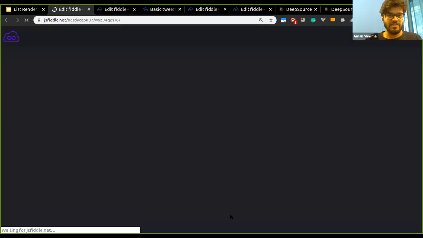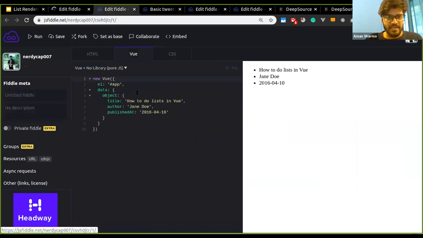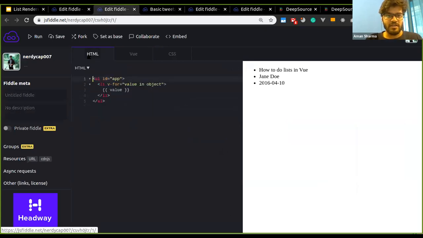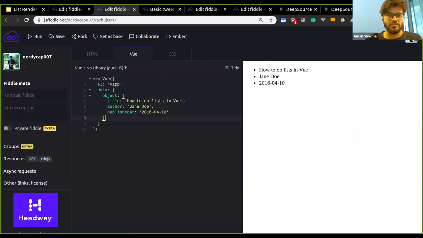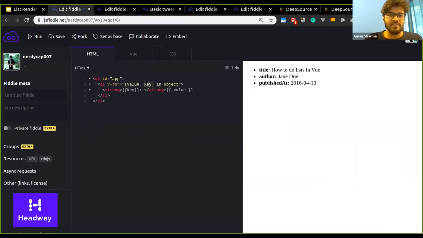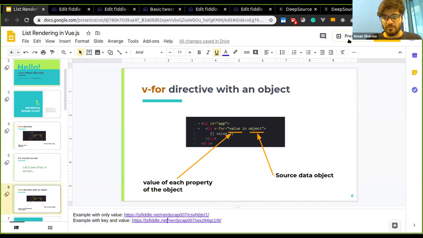Now, I have two examples for this, because just like v-for with arrays, you can iterate over an object. This is the object. It has title, author, and published at. And the HTML is pretty simple, pretty basic. You can see that we have iterated over that, and the value has been printed over here, right? So this was the value of each property of this object. But now, like we had the index with arrays, we can get the key as well: value comma key in object, and simply we can use it this way. So this is a very basic implementation of v-for by now.